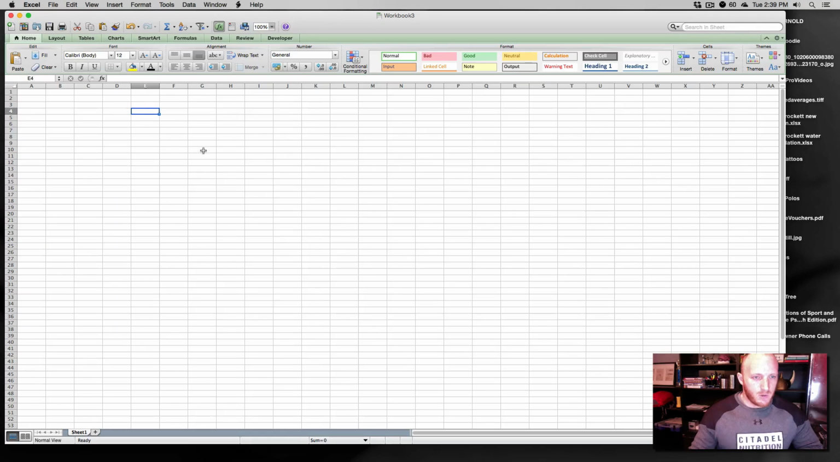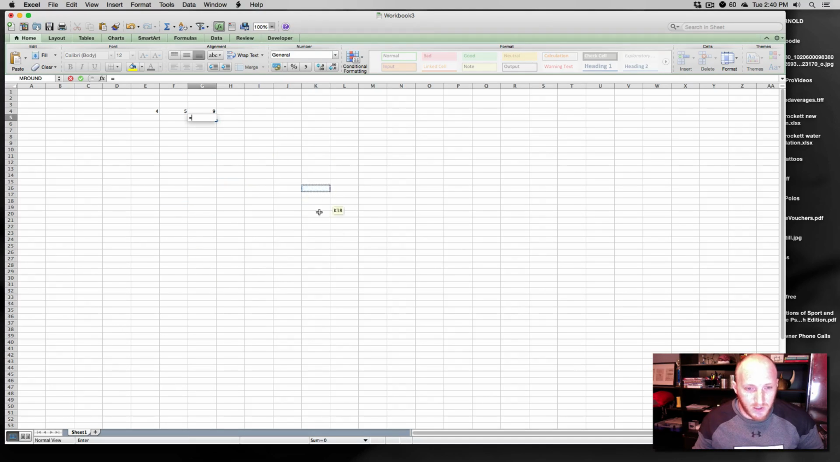So we can do things like 4 and 5, and we can do things like equals 4 plus 5, and we can get 9, or we can do things like equals. Now the cool thing about Excel is we can reference cells. So I can reference this cell, E4, and it will always reference this cell here, E4 plus E5, so it will take whatever's in this cell and add it to whatever's in this cell, and I hit return and it gives me the answer there.